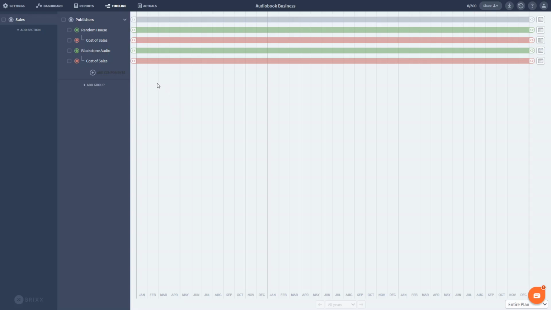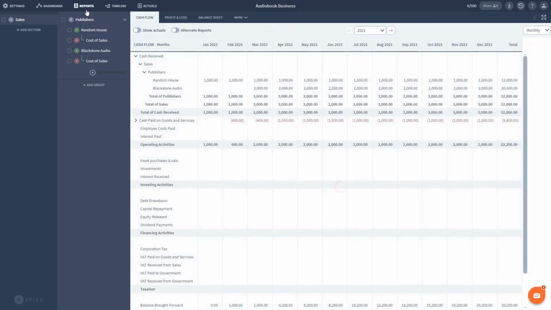I can change when things happen in the plan just by moving these bars on the timeline. So let's say that our deal with Blackstone Audio here doesn't go through until 2 months have passed. Let's say that I don't actually get the option to sell Blackstone audiobooks for 2 months after the start of the plan. Let's see how this looks on my reports.